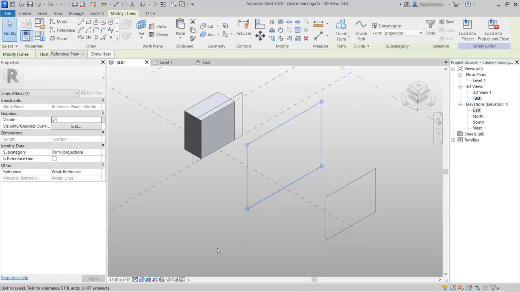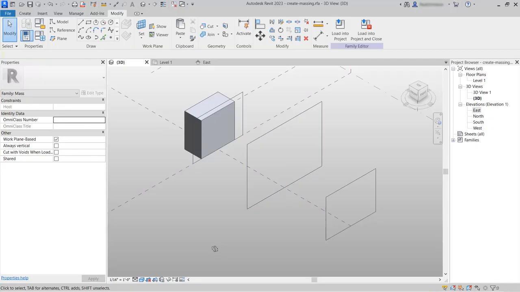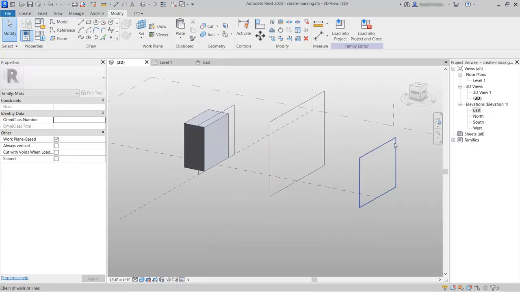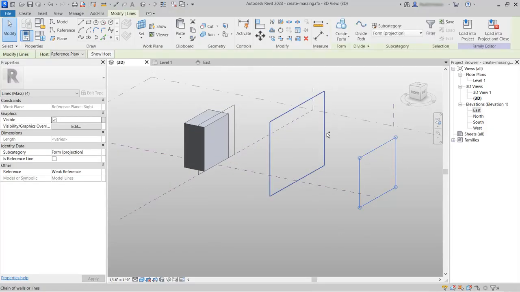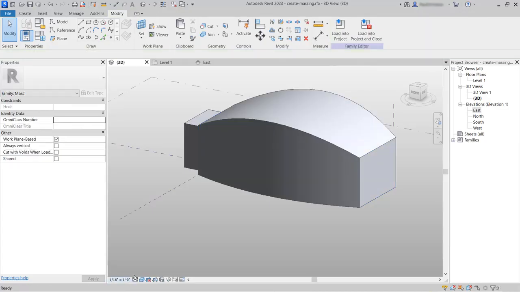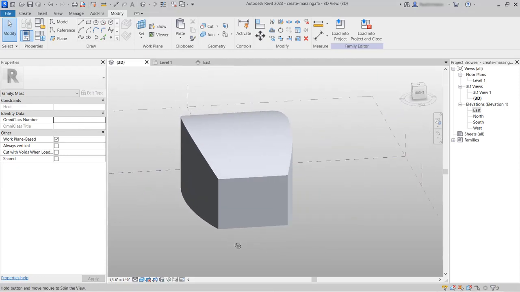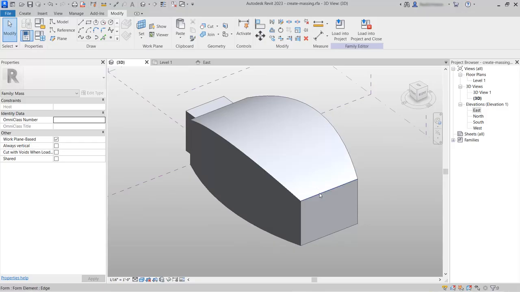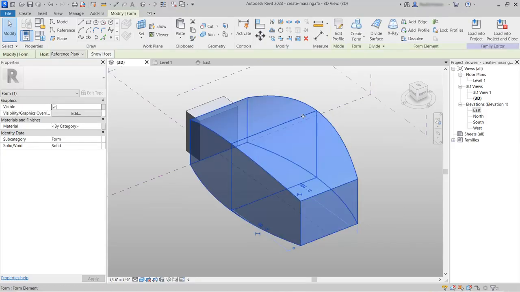So now that we have those three profiles created on their reference planes, I'll select all three of them, holding down the control key to multiple select. And now from the modify lines ribbon tab on the form panel here, we'll click to create a solid form. And straight away we can see we have that 3D solid created that's been lofted through those three shapes, and if I select it here we can actually see the profile of each rectangle inside the shape.